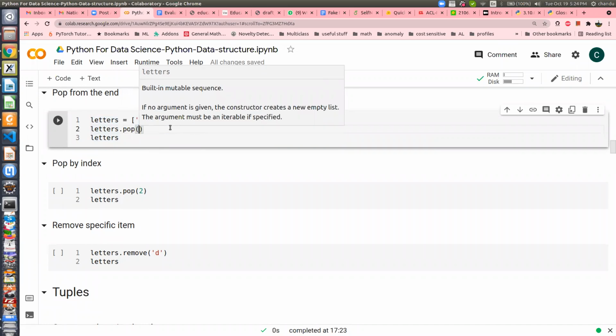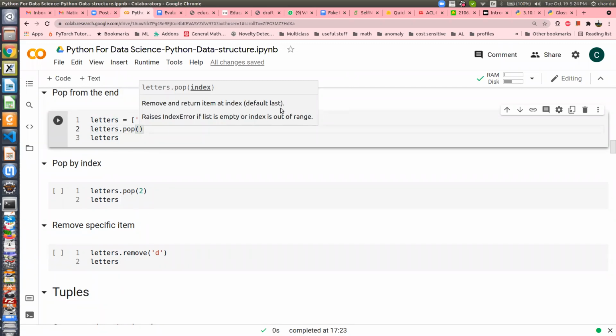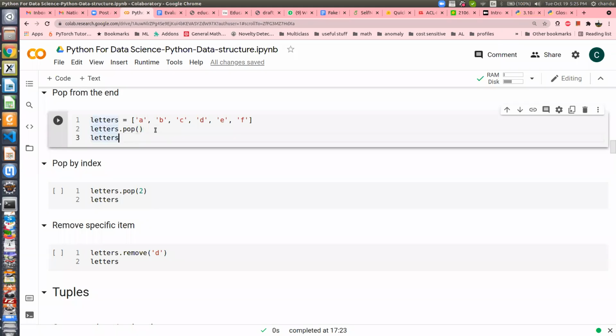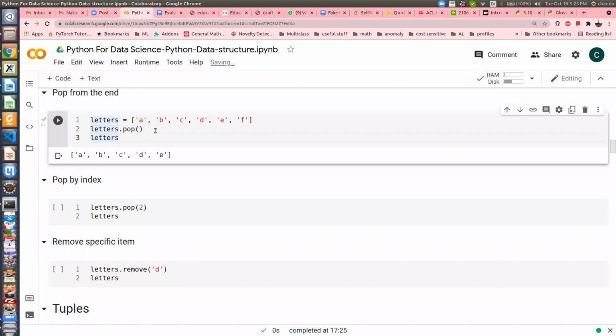Pop. Index removes and returns the item at index. Default is the last. By default, the pop method, if you don't pass any index, will return the last element. It will delete it from the list and return it. Here, if I pop something out of this list, the last item got deleted. Can you see? Very simple.